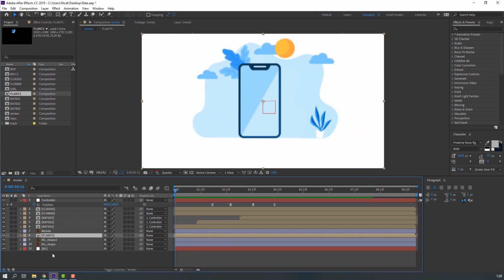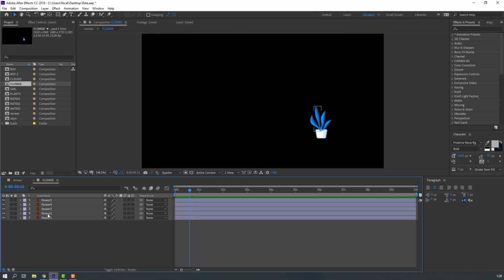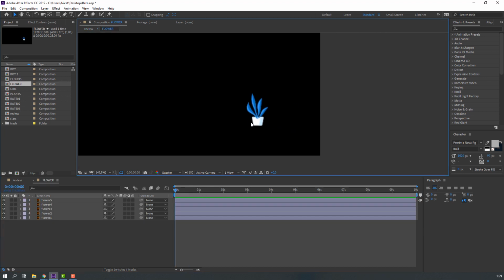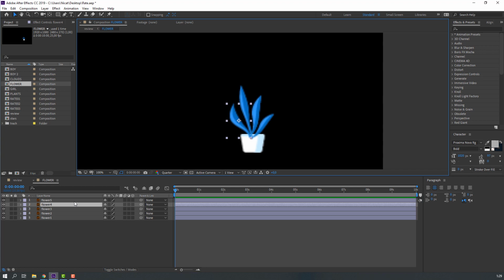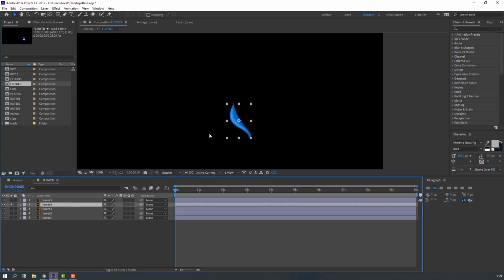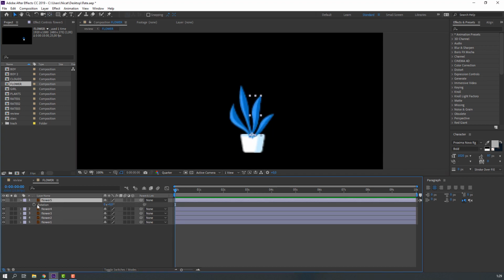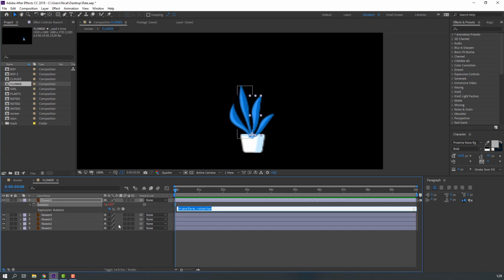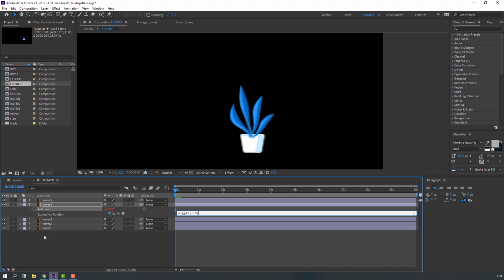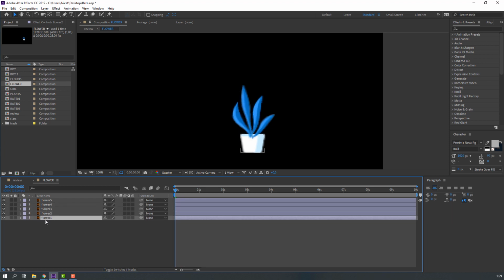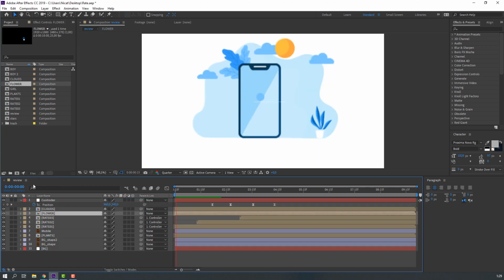Let's close these plants. Okay, nice. Then select these flowers. Make anchor point. Select this flower 5, press R and hold Alt, click here, Ctrl V. Nice. Select this object, move up. Okay, nice. Let's close.